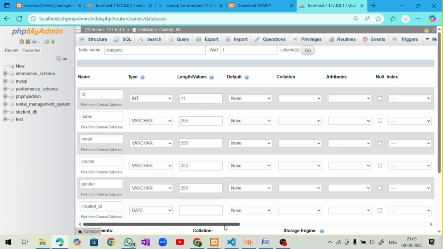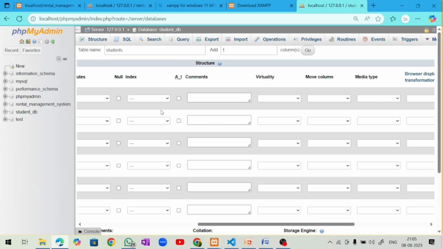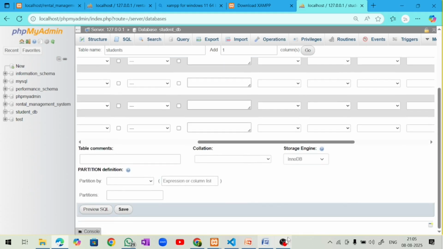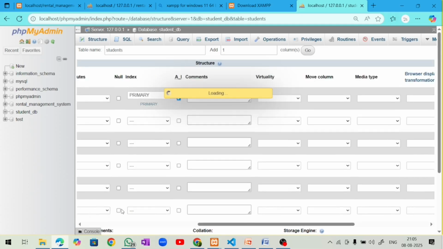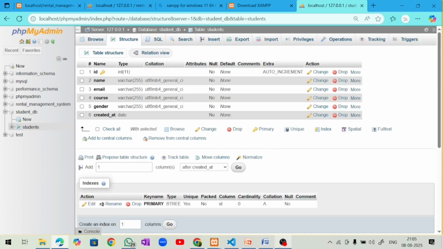Then here I set the ID as the primary key. Look at this, auto increment type. Then make it the primary. Nothing else I have to change here, only I have to save. Okay, the table is created.